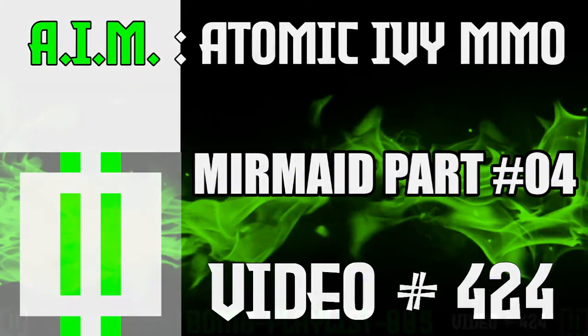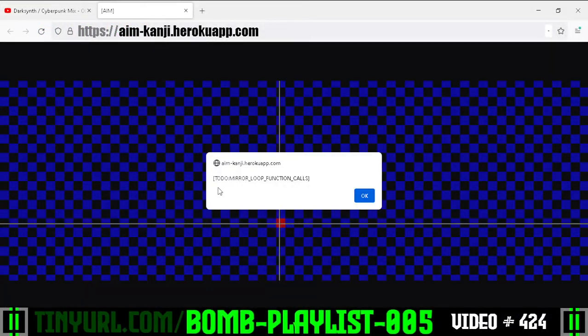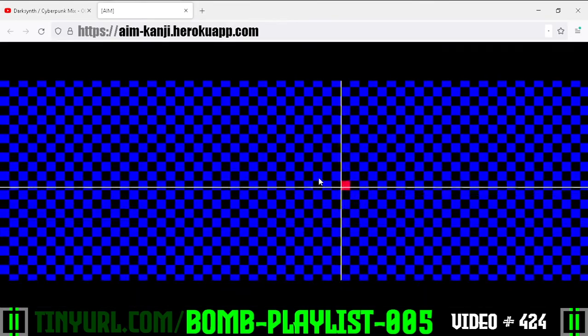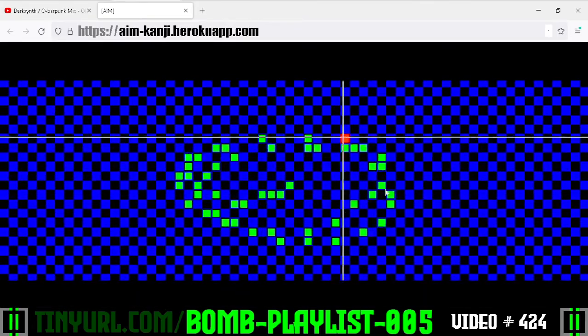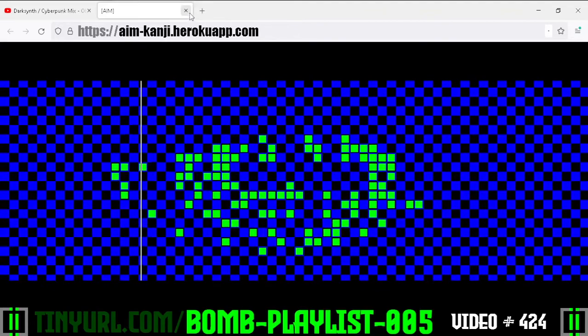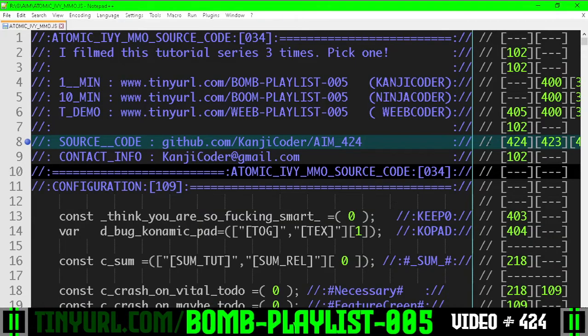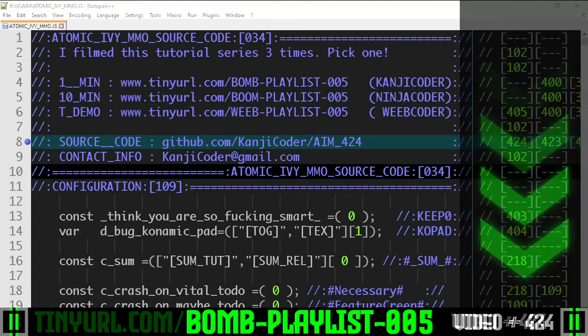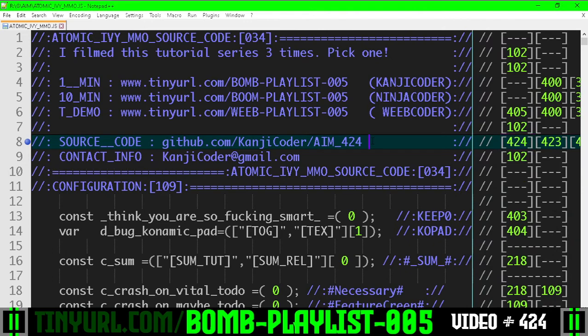MIRMAID, part 4. When I click here, we get another message to do mirror loop function calls. If I press M, I can draw as per usual. Let's look at the code deltas for video 424, so anything marked with the 424 in the margin.